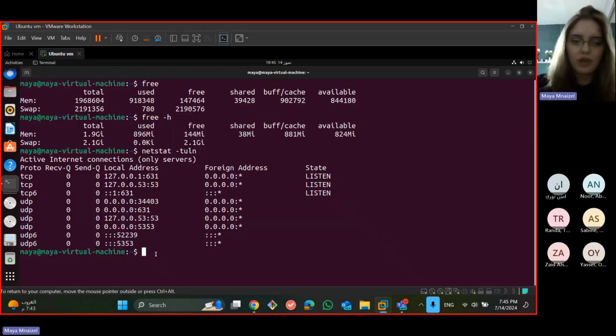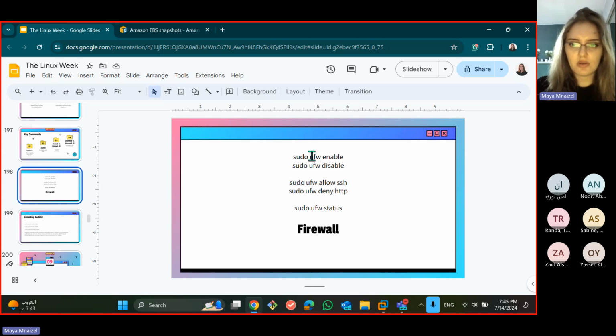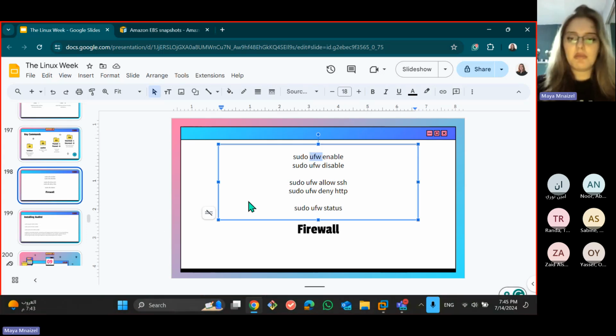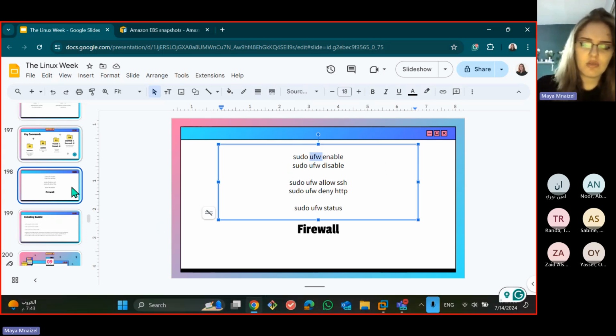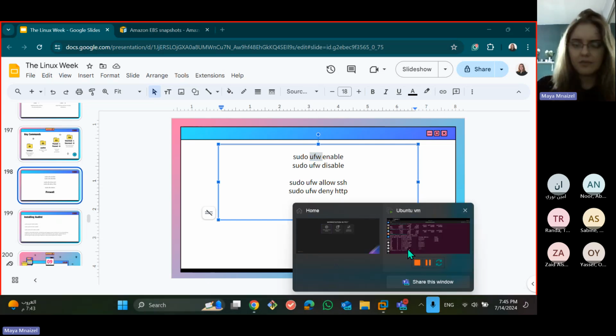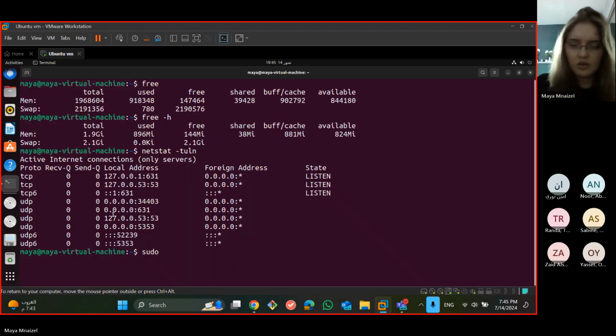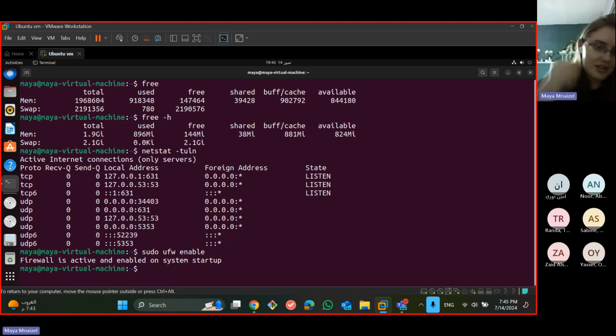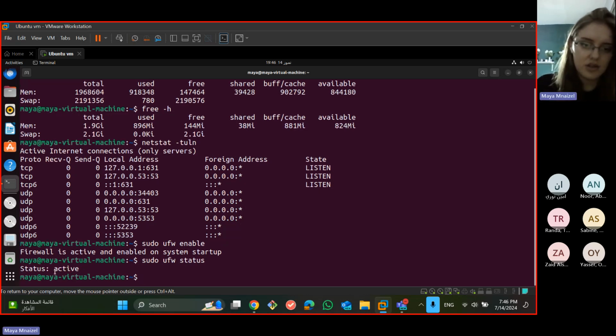Okay, so let's check if we have any kind of firewall. UFW is for firewall. I don't think I'm going to do this right now, but let's say sudo ufw enable. Do I have a firewall installed even? Yeah, it's active and enabled. So sudo ufw status. Let's see the status. It's active. Okay, I'm going to disable it because I don't need a firewall.